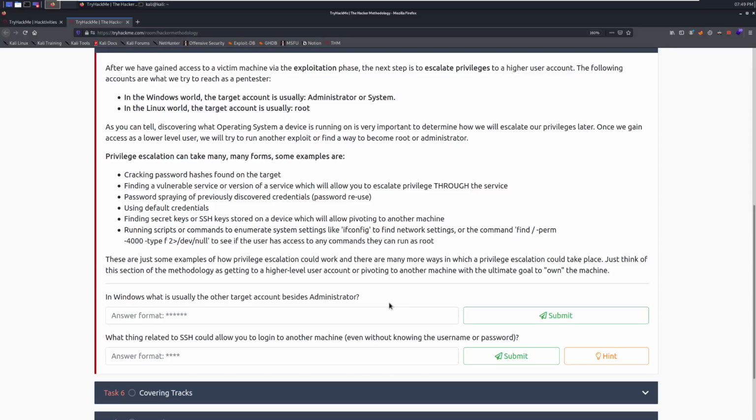Running scripts or commands to enumerate the system, such as ifconfig to find network settings, or the command find, and then this specifically looks for SUID binaries. You don't need to worry about those too much right now. They allow you to escalate privileges. They run as the account that owns them. Then there's checking to see if the user has access to any commands they can run as root. That's typically done with sudo, just another method for privesc.